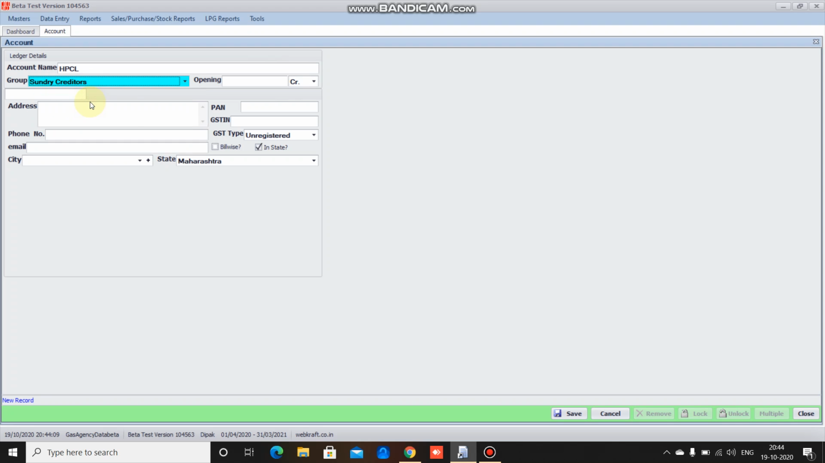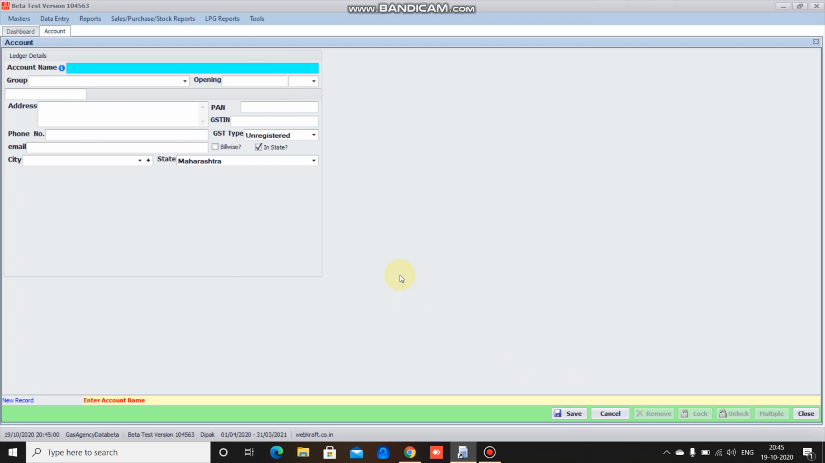I choose the group as Sundry Creditors. I may write the address. Most importantly, I have to key in the GSTN number. This GSTN number is available on the invoice of HPCL or whosoever the supplier is. So please copy that GSTN number from your supplier's invoice. Select the GST type as regular and click save. So now the HPCL account is created.